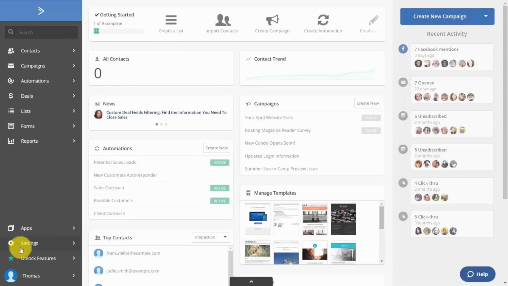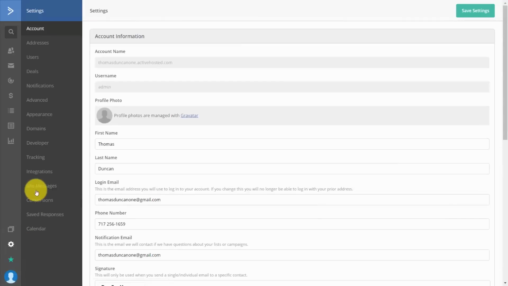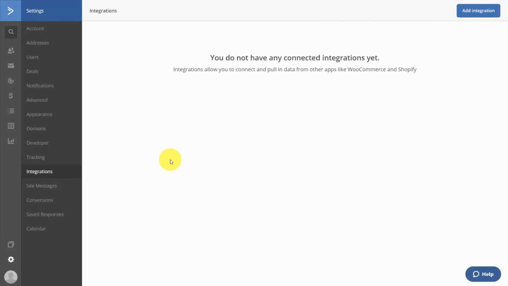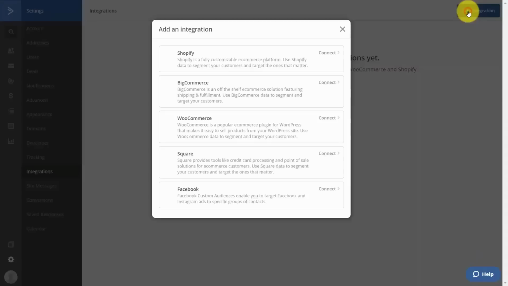Welcome back. Now, if you go inside of the settings area, you're going to see on the left side menu a link for integrations. You open up that integrations link, and you're going to see a button that says Add Integration. And what you're going to notice is that there are several connections that you can make using ActiveCampaign, and these specific connections depend on whether or not you use them.